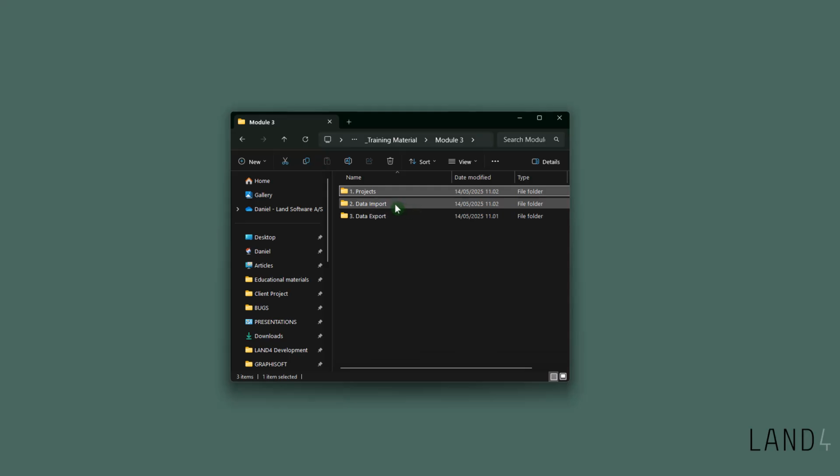Then we have a folder for the data import with the existing road in a LandXML format, and we have the existing terrain as a CSV file representing the spot levels. The last folder we can use for exporting the final project in different formats.